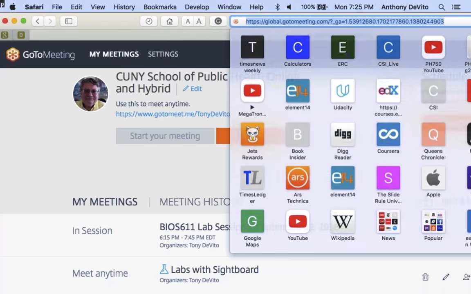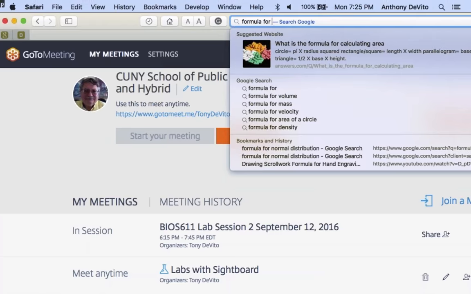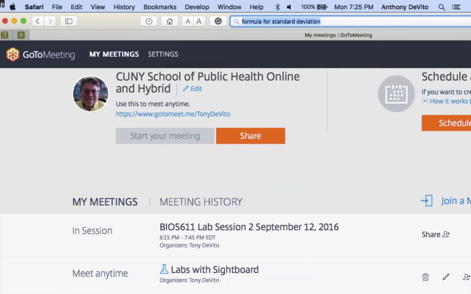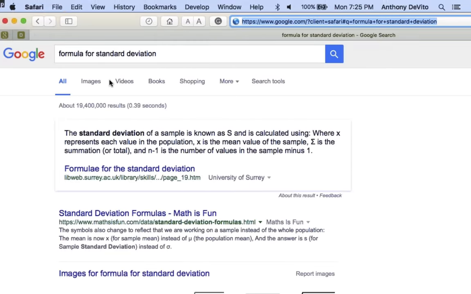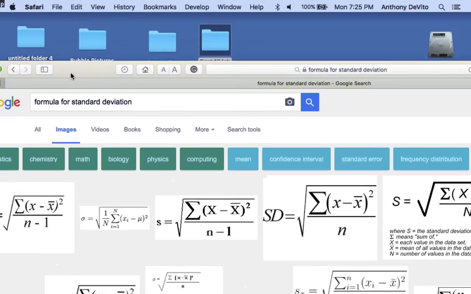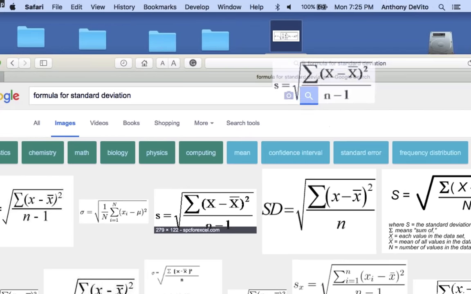Okay, formula for standard deviation. Okay, go to images. Okay, here we go. There it is. This is one version of the formula, right? There's another version of the formula. It's really the same formula.